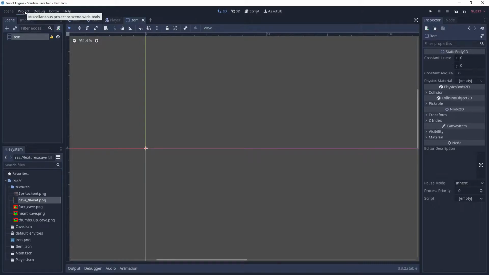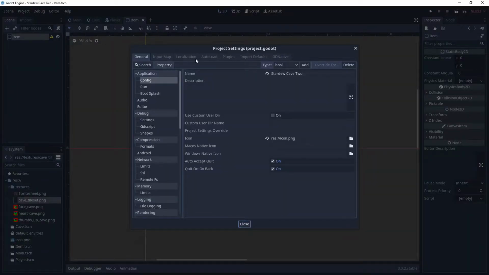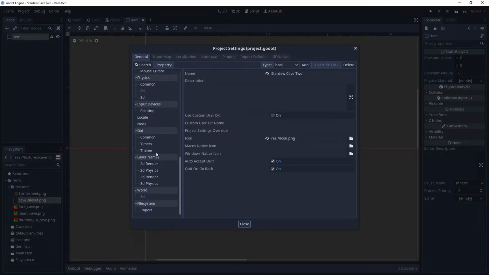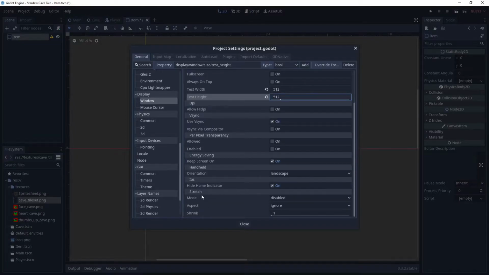And in the project, we're going to set the width and height of the screen. So we'll find the window. We'll set the width to 512, height to 512, and we'll also set the test width to 512 and height to 512. And since we're doing pixels, we're going to do stretch mode to 2D.